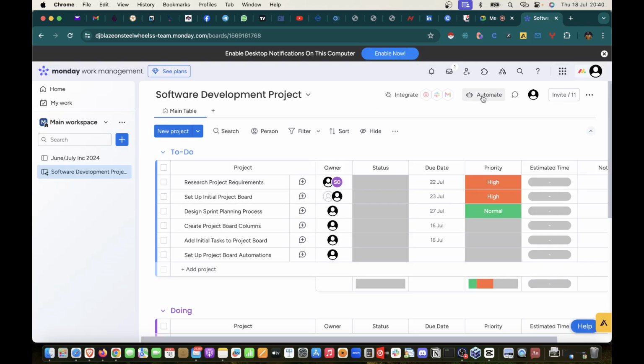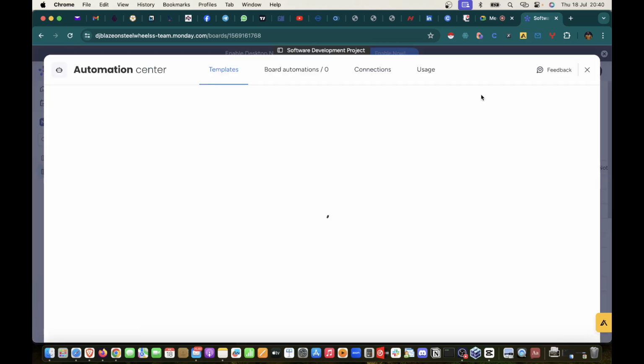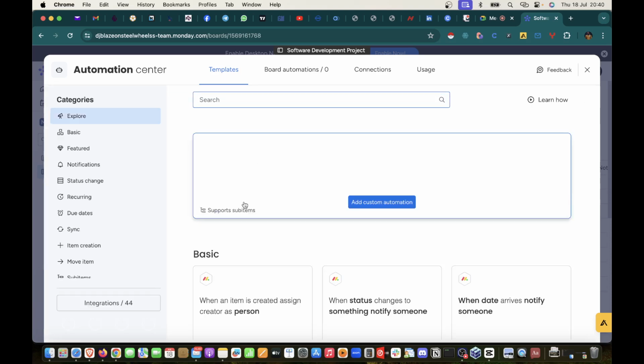Now, if you look here, you see automate. You click on this automate here. It's going to open all the templates that are existing here. You understand?